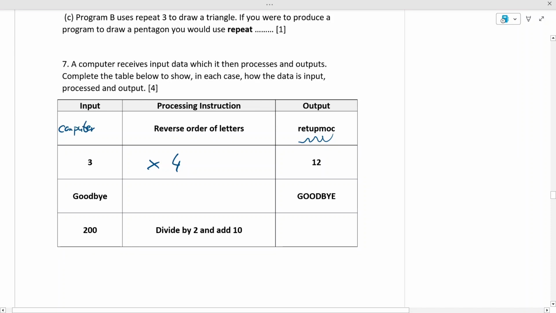Computer. The third one here, the processing instruction might say all capitals. And the fourth one down the bottom here, we need to work out the output. A bit of a maths question, but remember your BODMAS, it is 110.